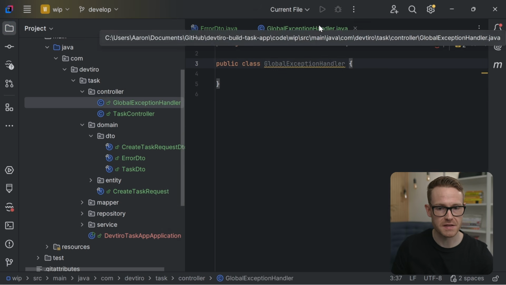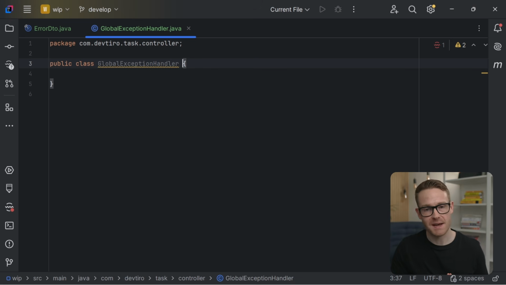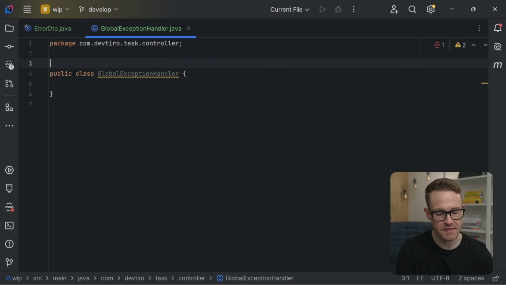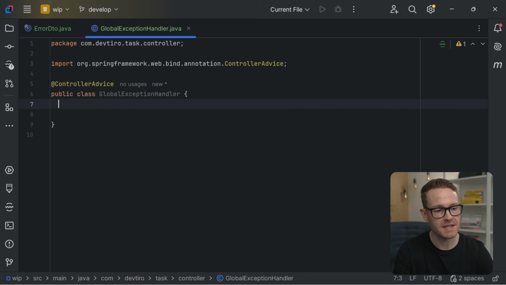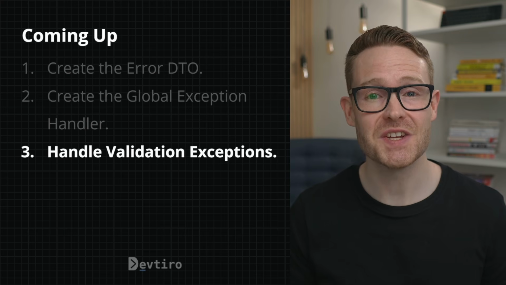And let's expand this. So it's the purpose of the global exception handler to catch the exceptions that we tell it about and then return an appropriate response to callers of our REST API. To do that, we can add the annotation @ControllerAdvice. And now we can specify the exceptions that we want it to catch and handle. And now to handle the validation exceptions.